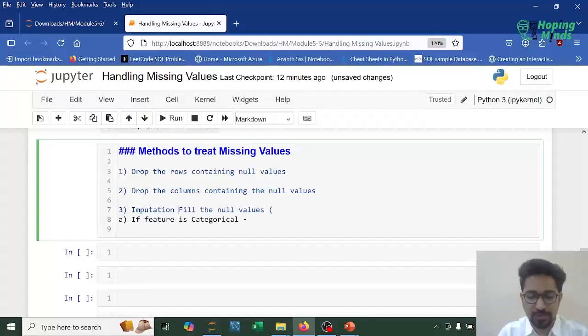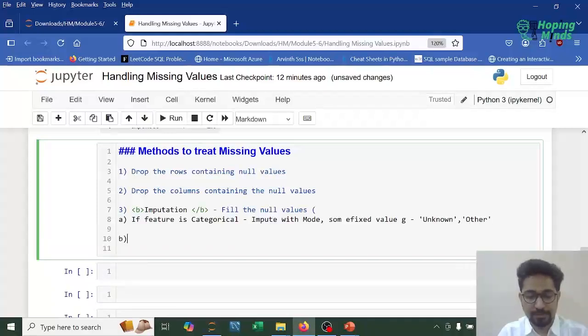This method is referred to as imputation. All right, so let's see this in action. Using imputation, we can fill the null value. If the feature is categorical, we can impute with mode, or let's say some fixed value, for example, maybe unknown / other.